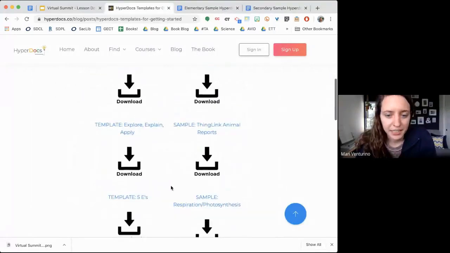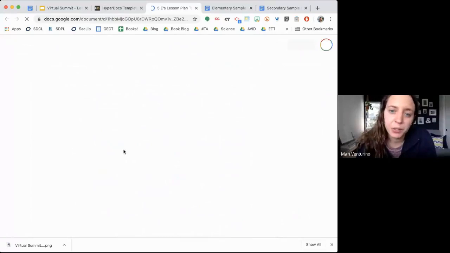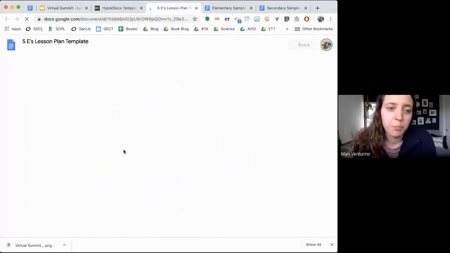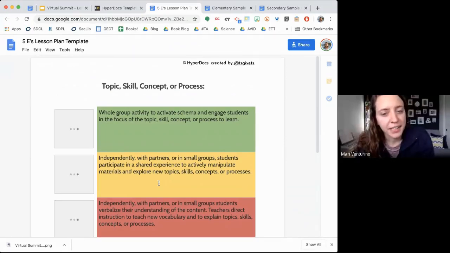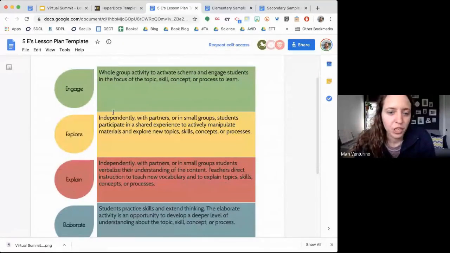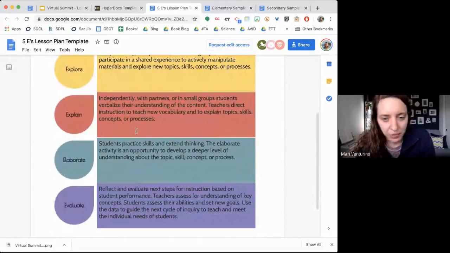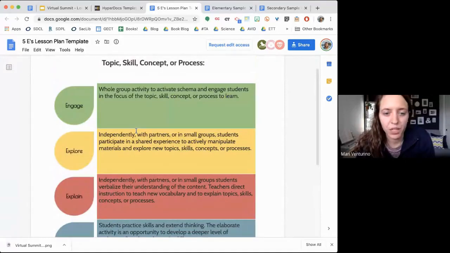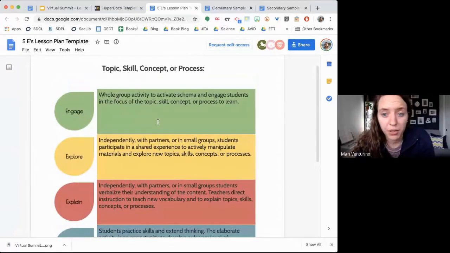If you are a science teacher, I really like the 5E lesson model because a lot of our science lessons are built around the 5E lesson model anyway. Even if you're not a science teacher, it's a pretty solid lesson design model, starting with an engage, explore, explain, elaborate, and evaluate. So those are some really cool ways to begin your Hyperdocs journey.